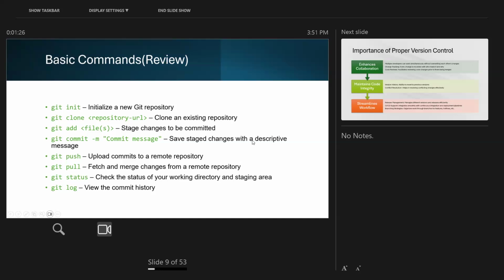Git push, which will upload our commits to a remote repository. Git pull, which fetches and merges changes from a remote repository. And then Git status, you can basically check the status of your working directory and staging area to see what's actually included, what's not included. And then Git log, which just shows you the commit history.